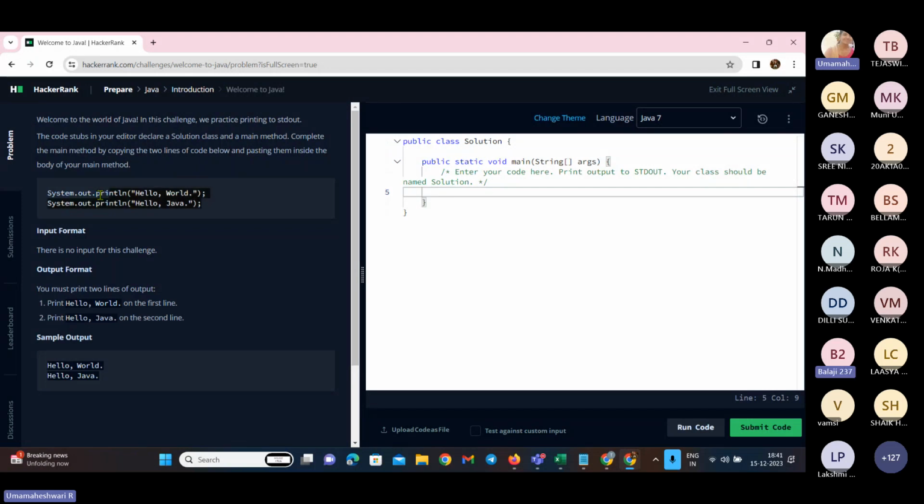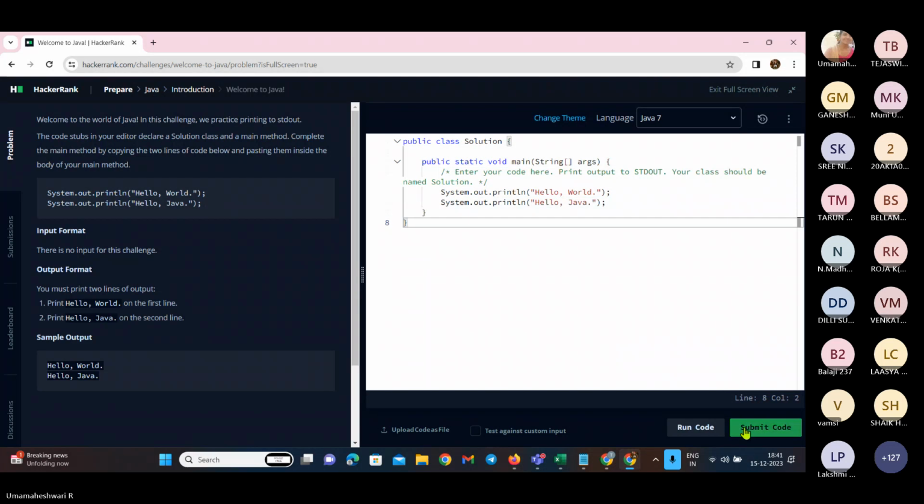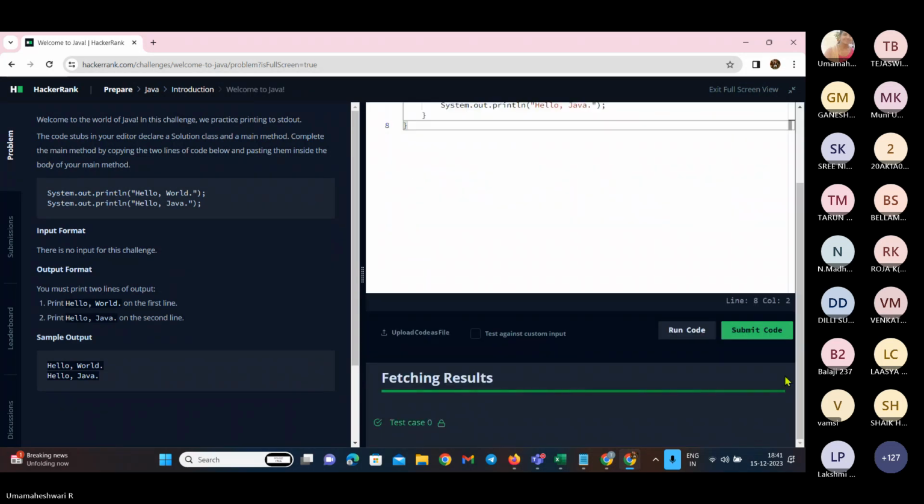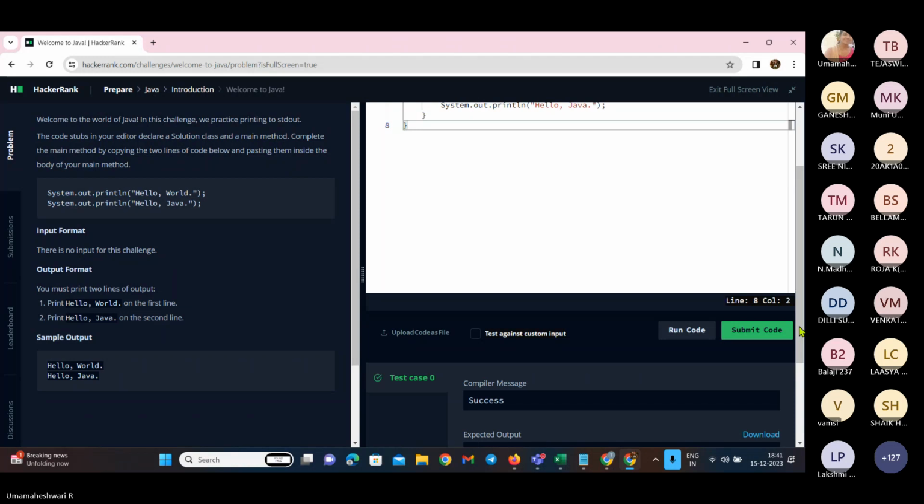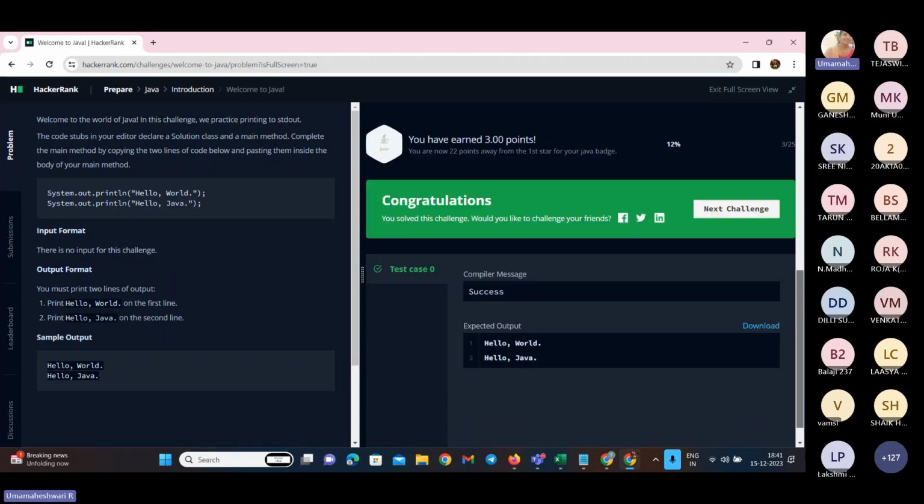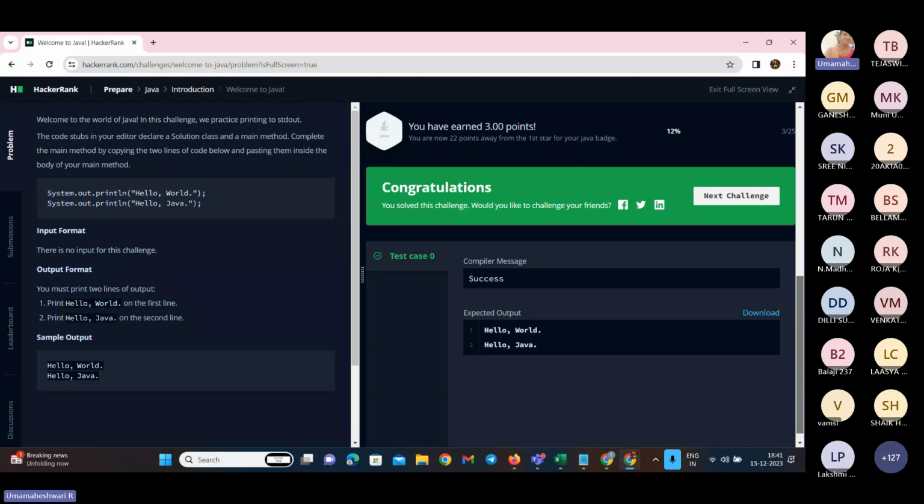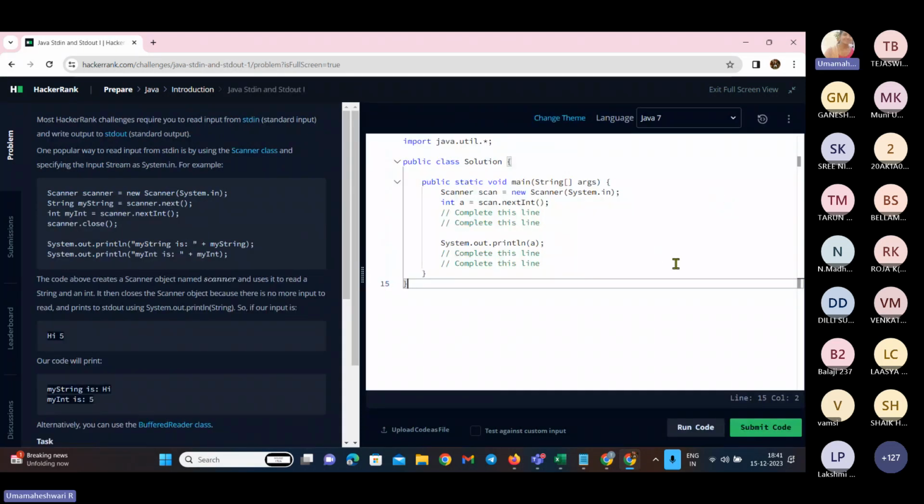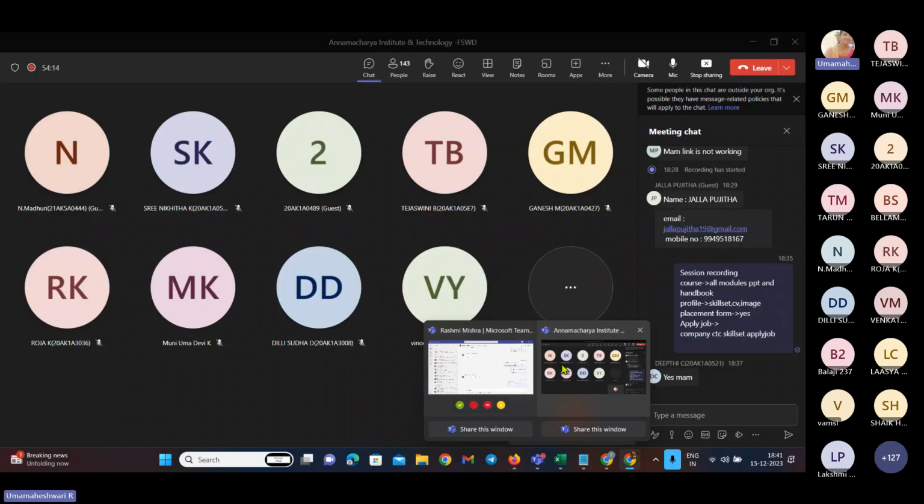So the same thing, right? So let's do this. It is compiled successfully. You can see it is showing congratulations and you have earned 3 points. You can click on the next challenge and it will move on to the next challenges. Like this, you have to do it. Clear students, this will definitely be useful for you.